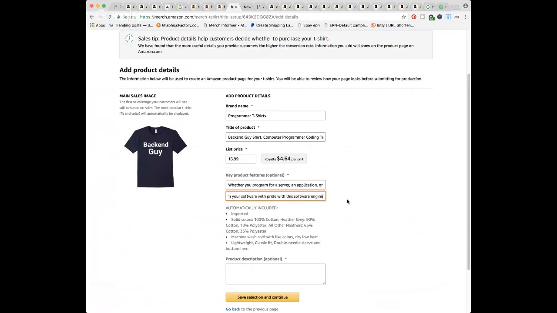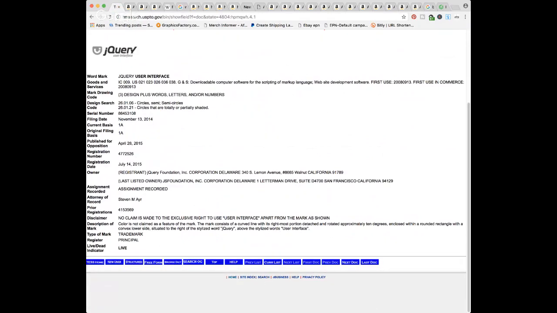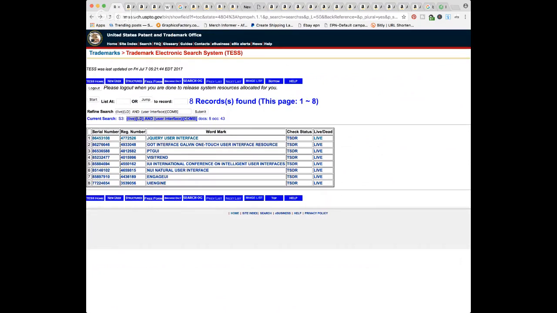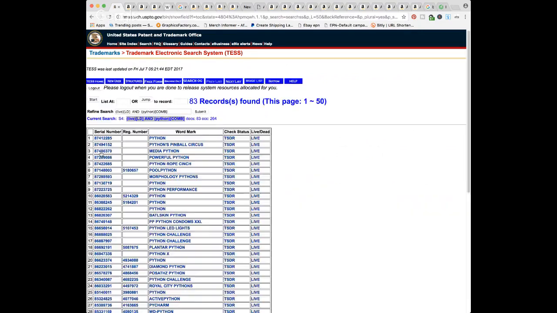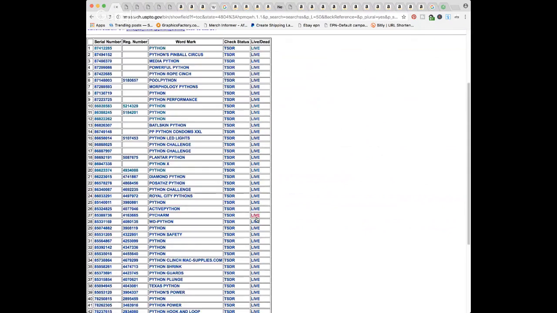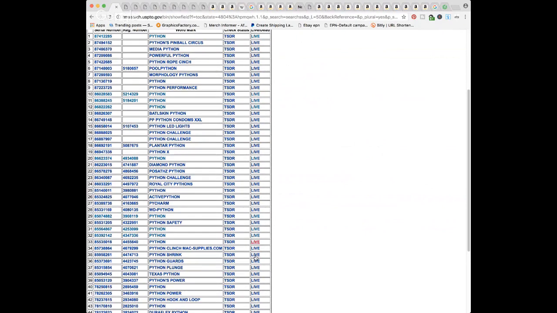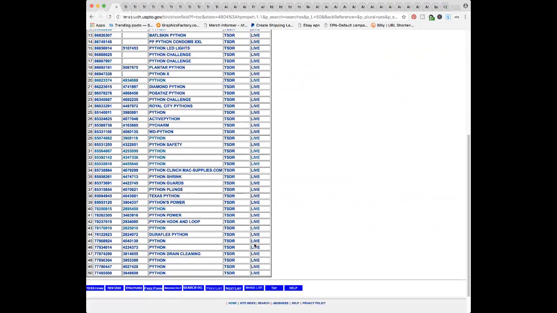With this software engineer shirt, okay, let's go see if they are trademarked, like jQuery. So let's go see if Python is. Okay, Python, because that's the name of a computer program. See? Python. I'm going to open these up. Python, Python, Python. I would think that it would be. Look at all these different ones. So I'm talking about computer stuff. I'm guessing. Let me open these and check if any of them have to do with the computer program Python.